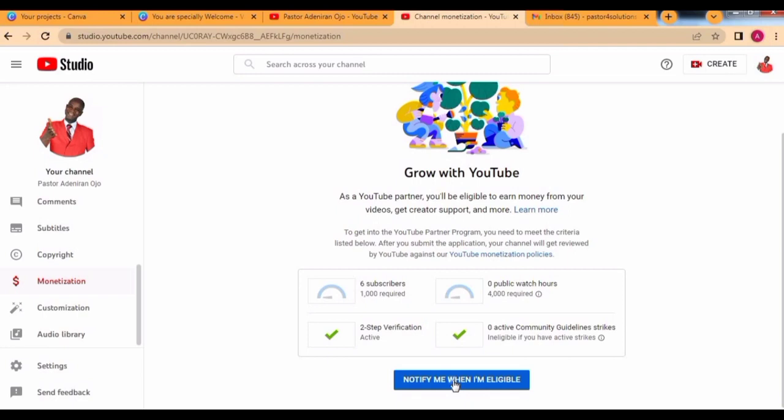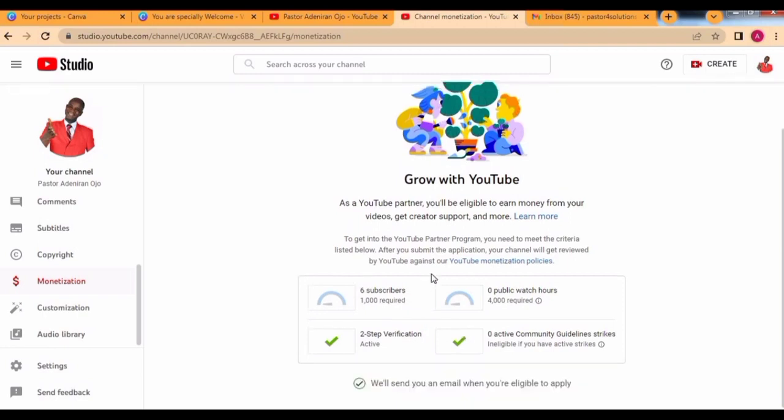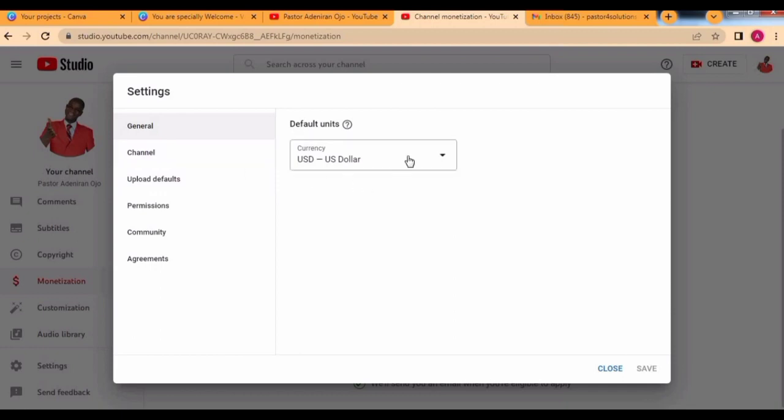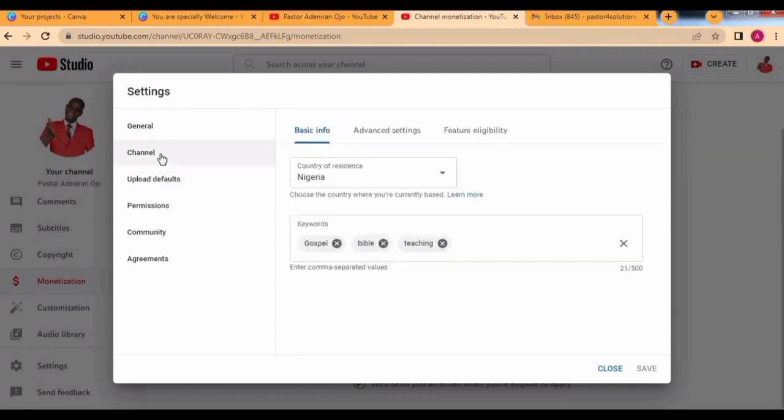So just click on notify me when I am eligible. So Google is going to send us a message that we are eligible for monetization when we are able to cross that stage. Okay, so right now we have just 6 subscribers and you need 1,000. 1,000 is required, but we have 6 already and 0 public watch hours. Okay, so that is how it is done. Go back to settings so that we could continue the channel settings.